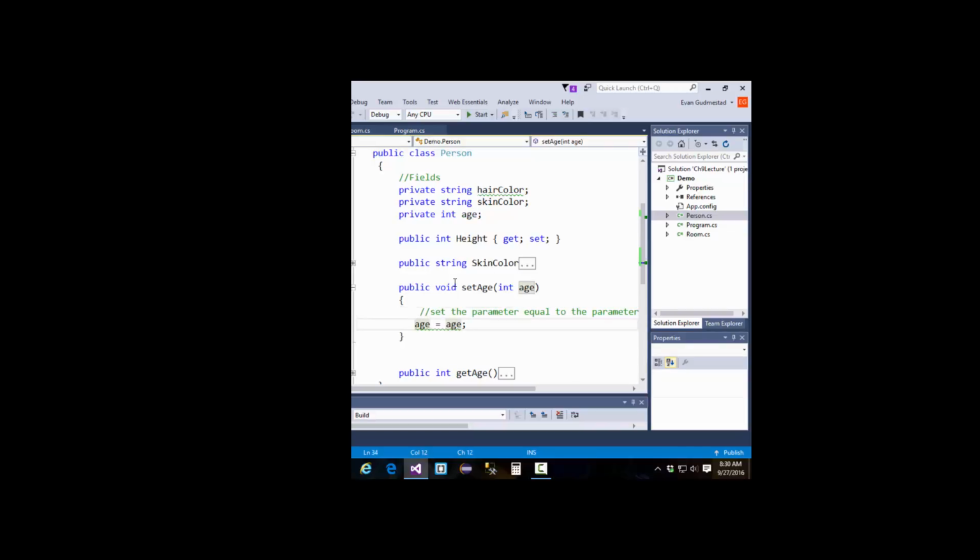Well, that is easily remedied by adding the keyword this. When you add the keyword this to what you're changing, this sets the field equal to the parameter. So if I had to summarize, the keyword this refers to the instance field. When you put it in front of a variable, it refers to the instance field.